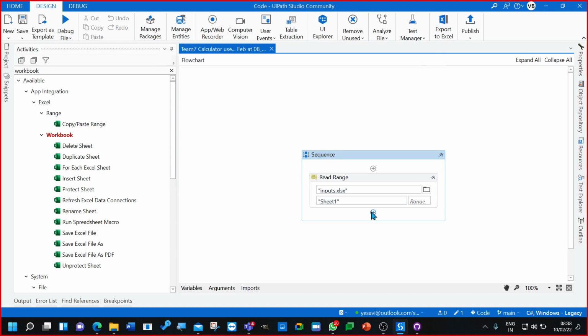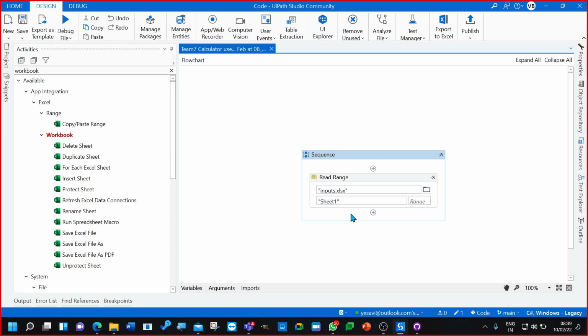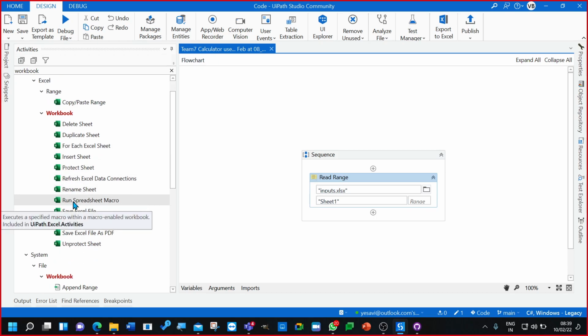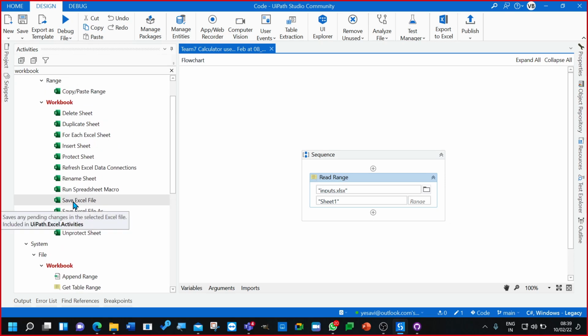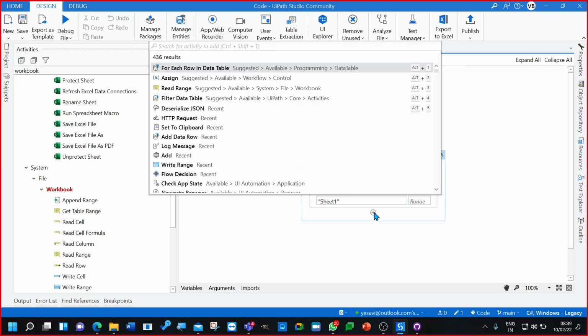So Bajrang asks: read range for Excel and workbook, what is the difference? Both will give you the same data, but in workbook read range you need to give the file path directly. If you use Excel, you need to use Excel application scope, give the path, and then use sub-activities for it. So I can use either one and it will work, right? Yes, it will work. Next, I'll use according to the flow.